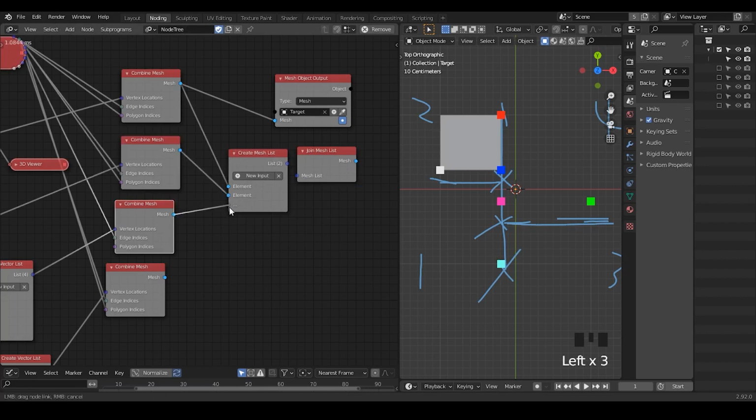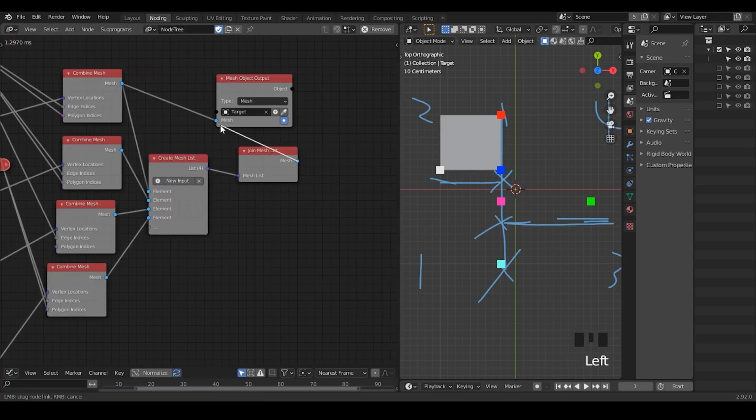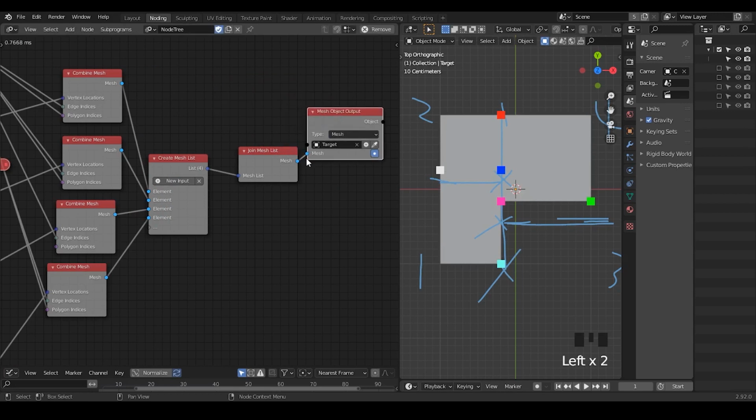Well, Animation Nodes is an older system, so it does not really support geometry nodes-like behavior, where you have a socket that accepts as many inputs as possible. You just have to do this kind of process. And then take that to mesh.